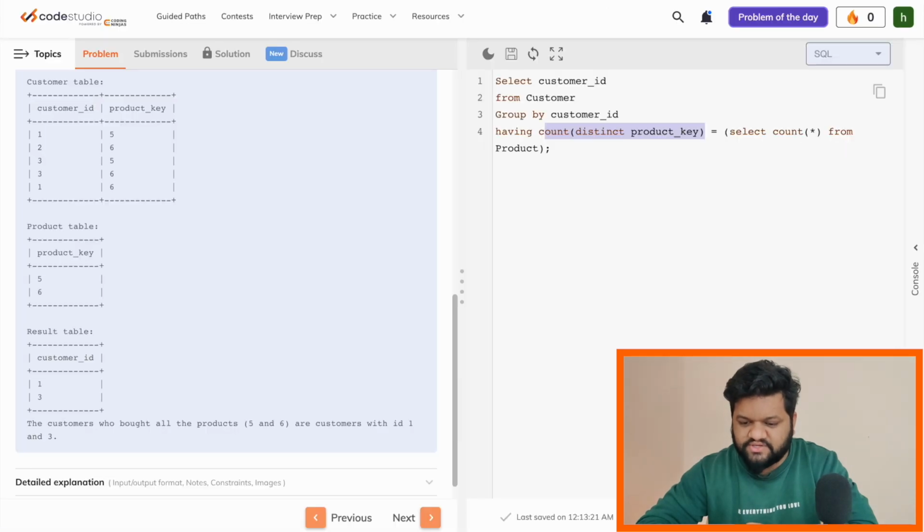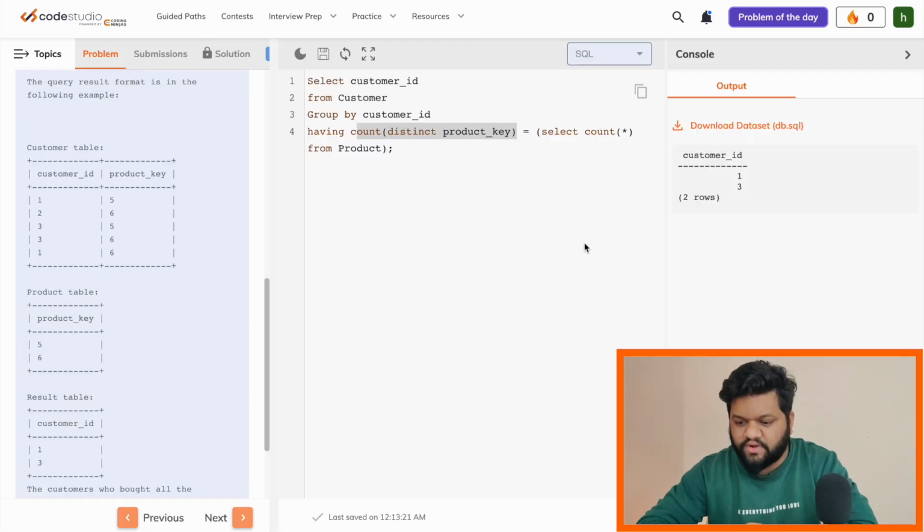So let's execute this one and verify our output. Here you can see customer ID 1 and 3. That was the expected output, and we are getting the same. So now let's move on to our next question.